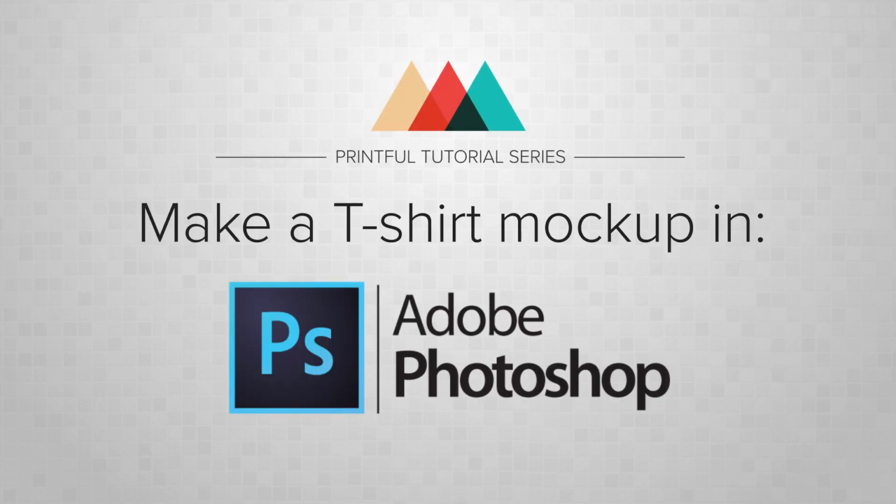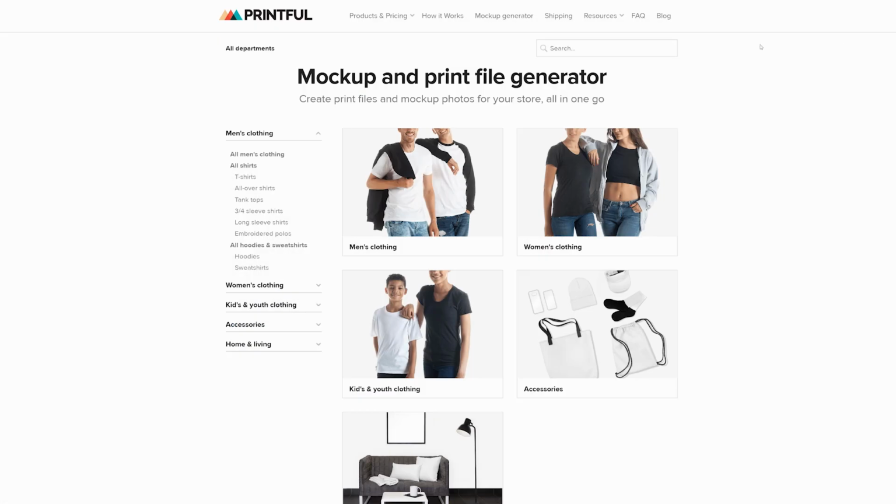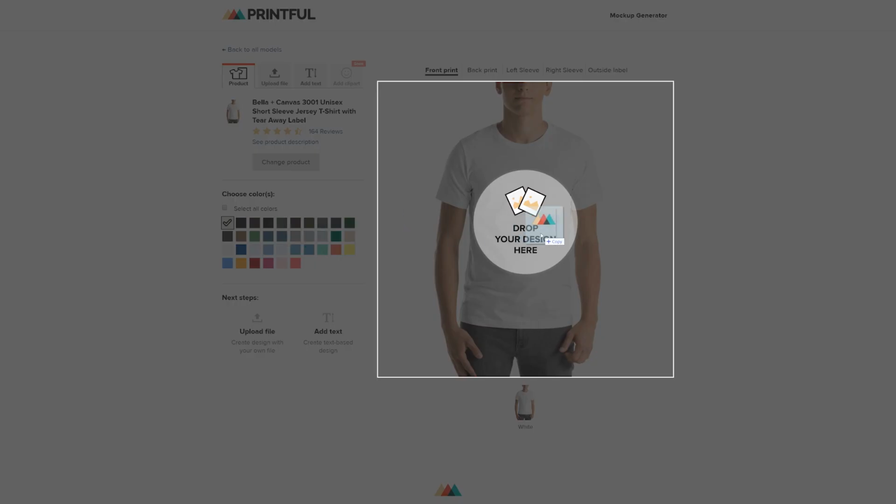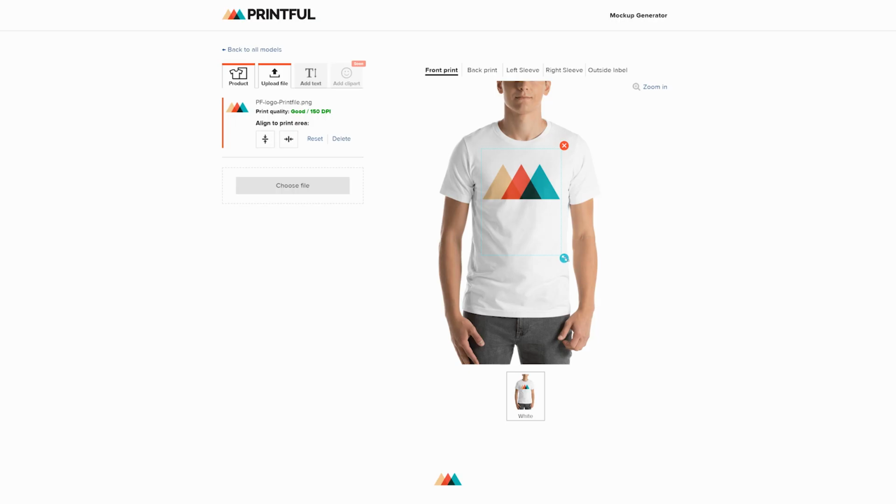Let's look at how you can create your own t-shirt mockup. The easiest way is to use our free mockup generator, where you can create mockups for different products in just a few clicks. If you like the sound of that, you can check out our in-depth tutorial in the description below. Let's imagine you want to make your own mockup from scratch.